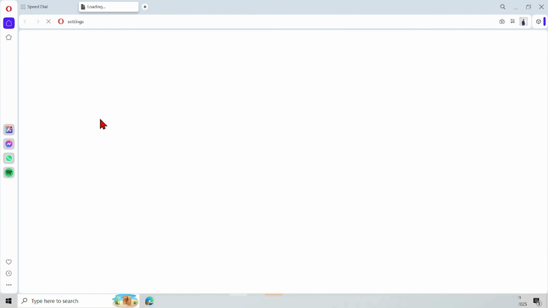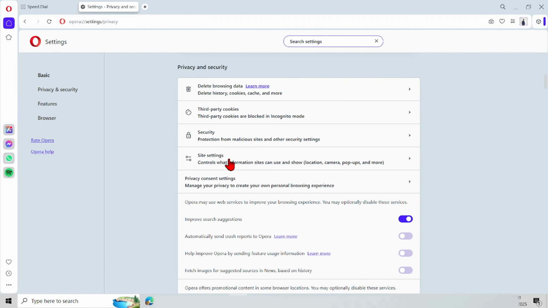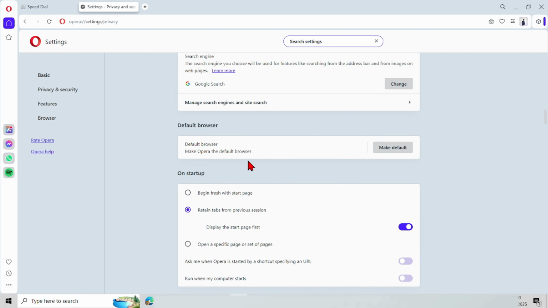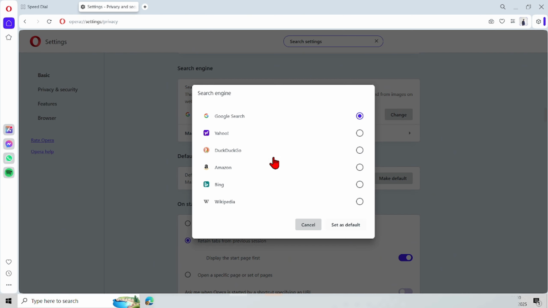Now here you are in the settings menu. Enter the privacy security menu. Now here you are in the privacy security menu. Then scroll down. Then tap change on the search engine menu. And it will appear like this. Next, select a search engine. When finished, tap Set as default.